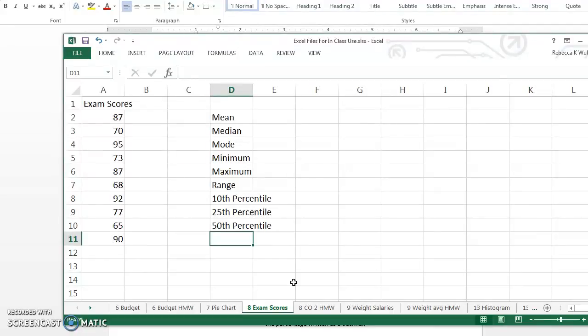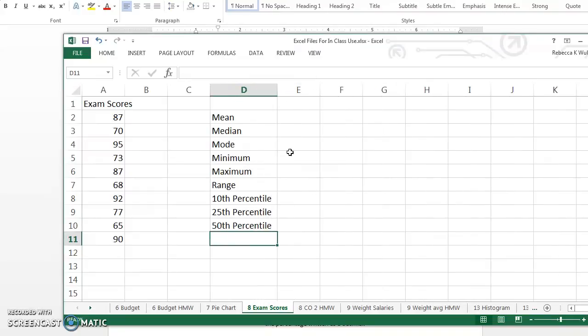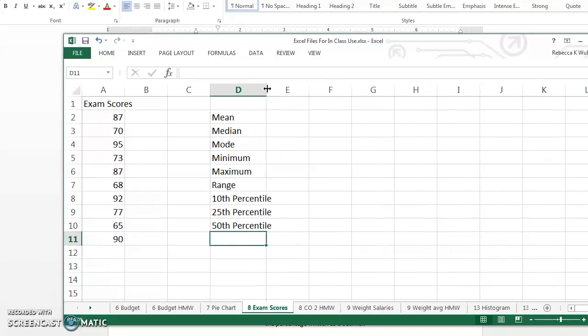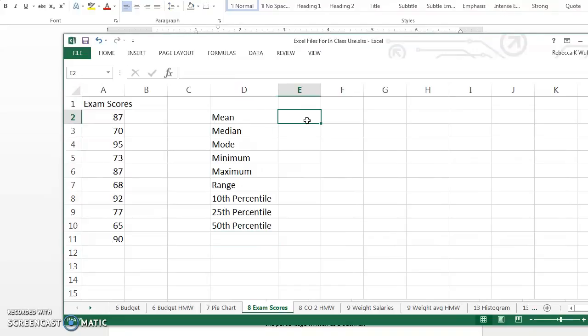If you're really new to Excel, you may notice here that my labels go slightly out of the column. If you put your mouse in between the D and E here and get this cursor with the arrows, you can make that bigger. Or if you double click the bar, it will actually auto size. Just some basic formatting tips for you there.